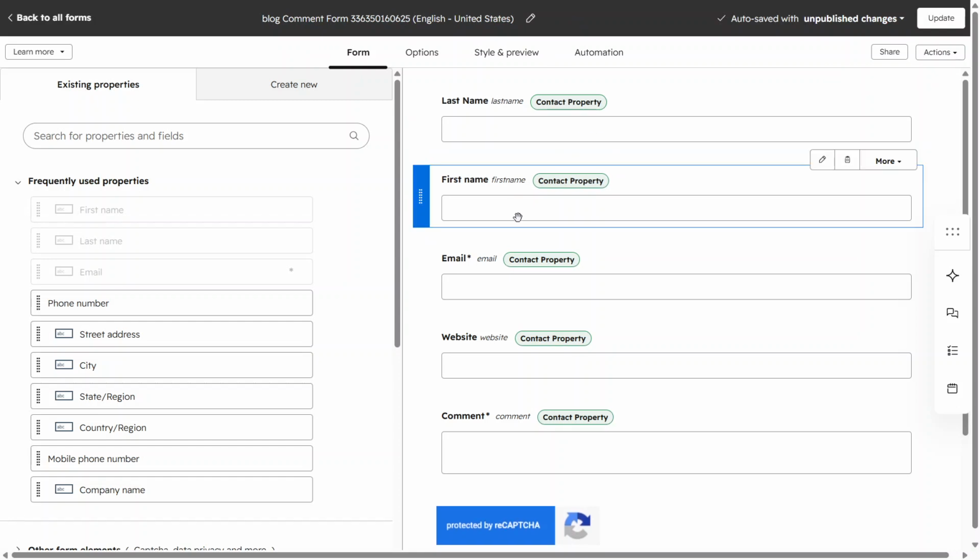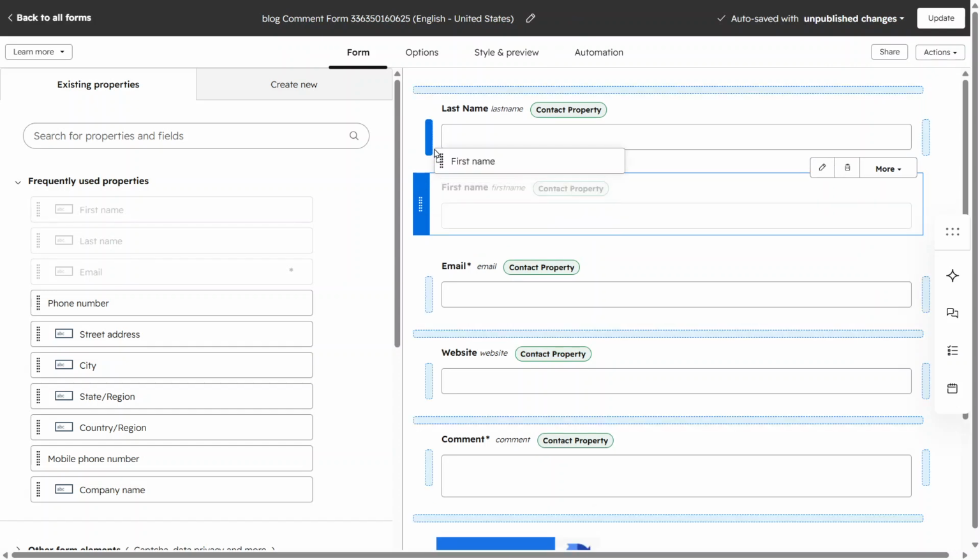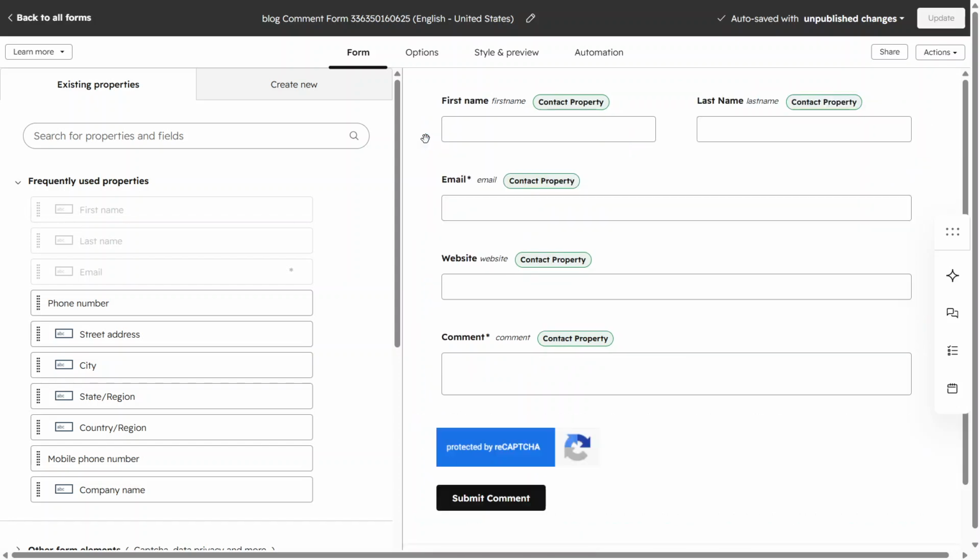You can also create columns to display fields side by side. Click and drag a field to the left or right of another field. When you see a highlighted area indicating a new column, drop the field there. This is useful for shorter inputs like first and last name.